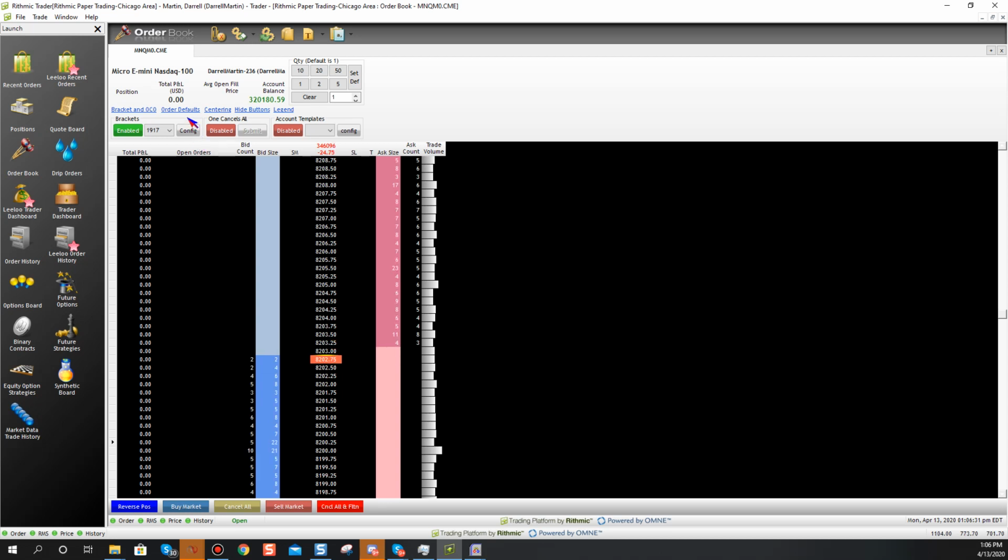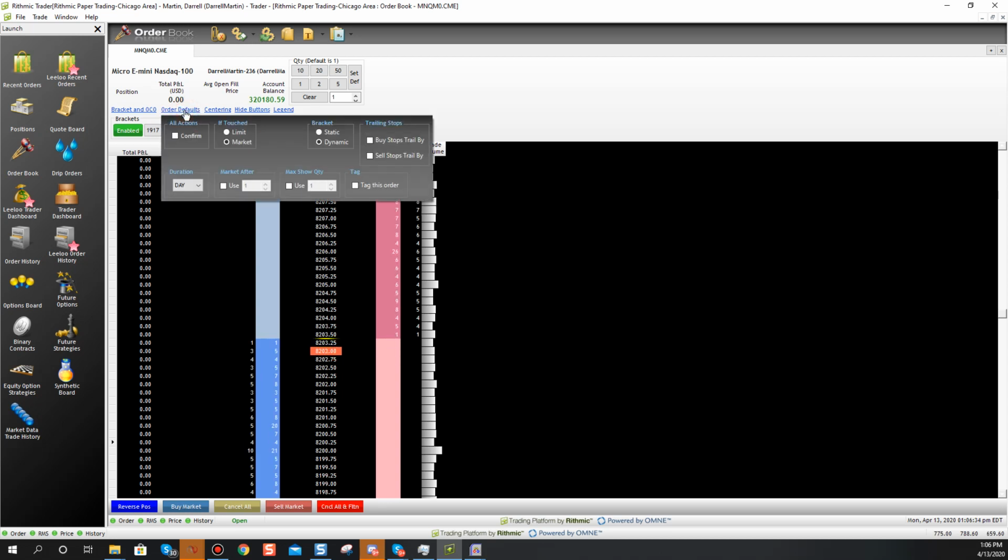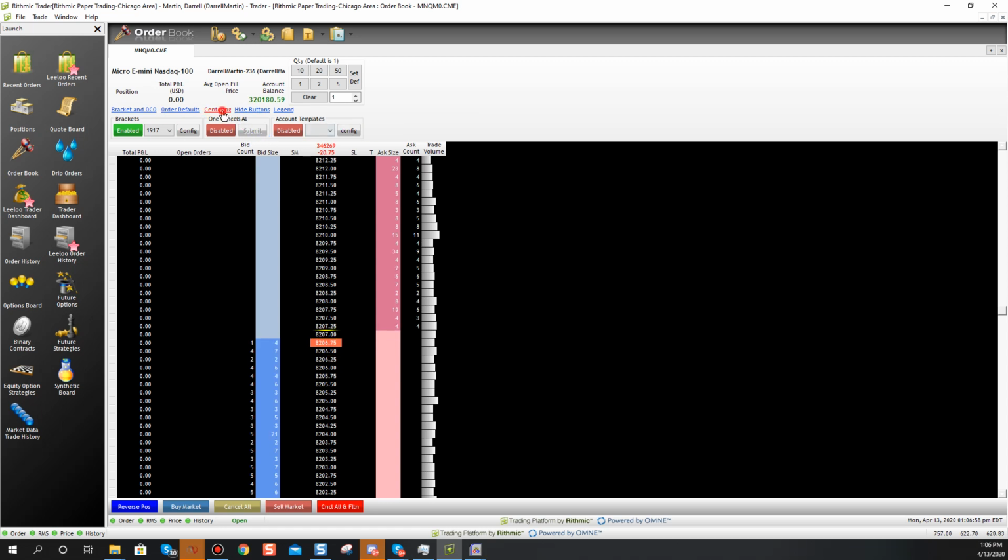I can also go in, I can check out things like order defaults. You probably don't need to touch these, but there's more advanced order types, like, if touched market order, you can make it where you have to confirm the order if you want to. You can make trailing stops, like buy stops trail buy, or sell stops trail buy, if you want to do trailing stops right there. You can play with that.